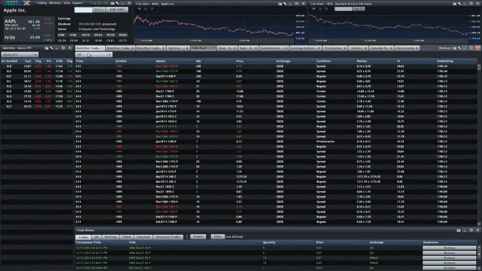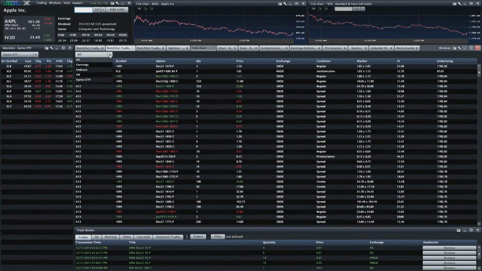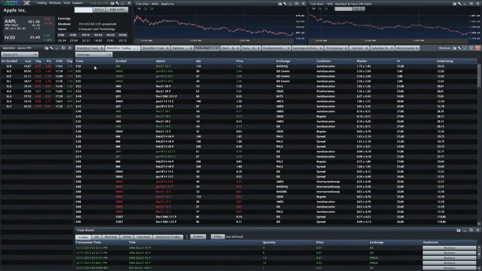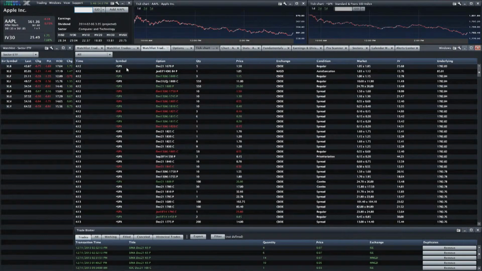My first watch list is looking at order flow in all of the symbols in all of my watch lists. The second one, I'll set strictly for earnings. This window will display only order flow in those symbols in my earnings folder. The last one, I'll set to sector ETFs. This window will only show trading activity for those symbols in my sector ETF folder.